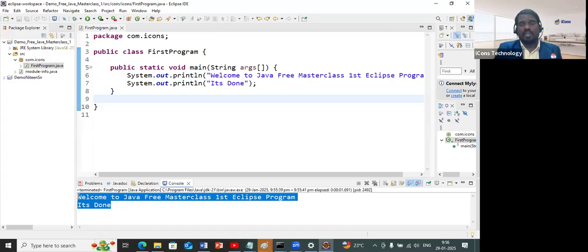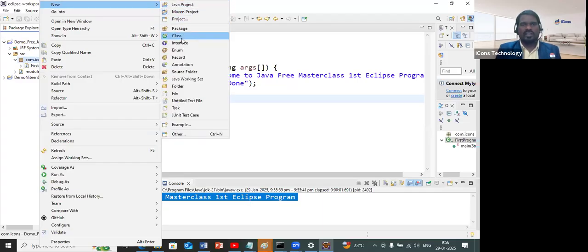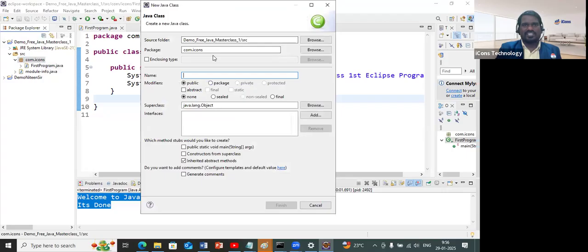If I want to create another program, you can right click on com.icons, and go to class. Now see, the package automatically came because I right clicked on com.icons.